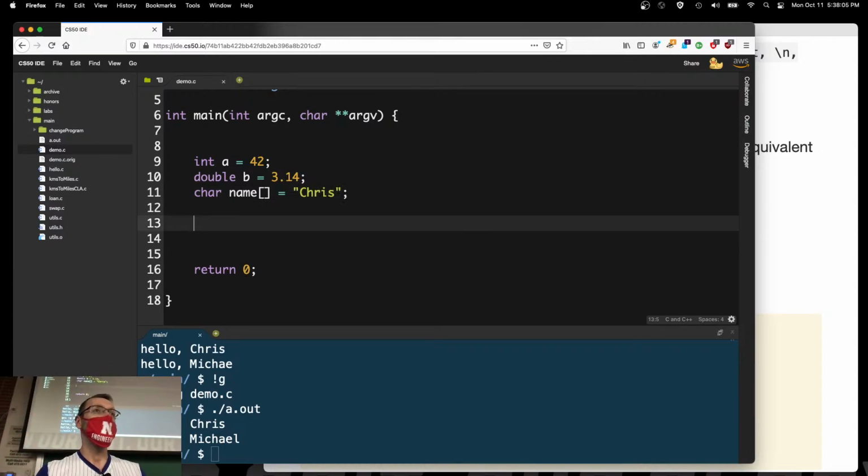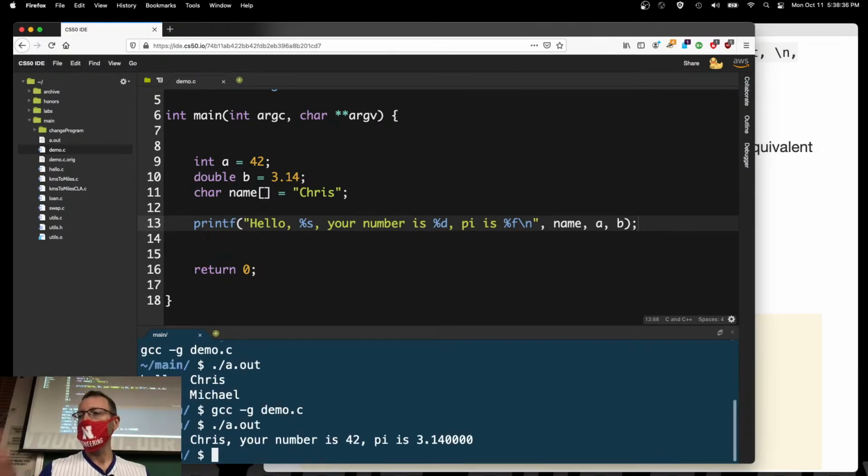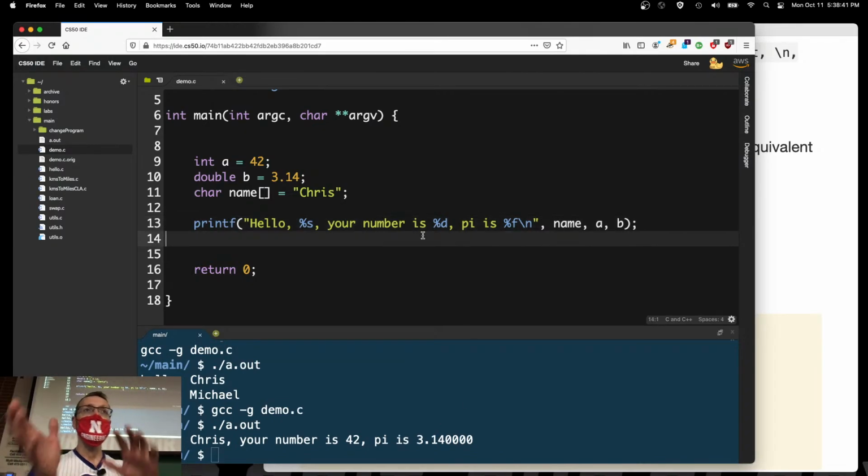If I wanted to print this in a nicely formatted manner to the standard output, I would use printf, right? Hello, %s as a placeholder for a string. Your number is 42, right? %d for an integer. Pi is %f for floating point numbers, right? And I would provide name, a, and b. Now, when I run this, of course, you can expect what the output is. It's going to be nicely formatted here. But that prints it to the standard output.